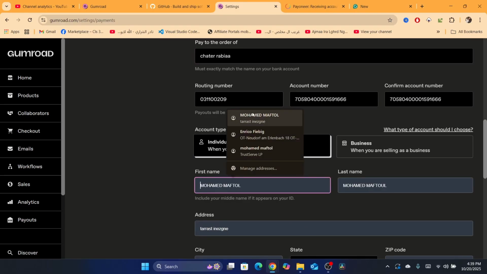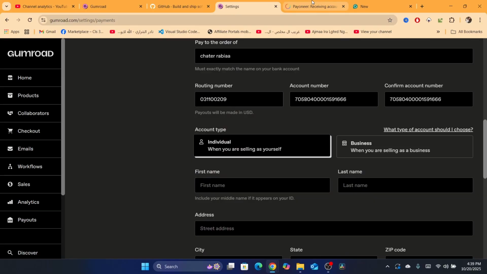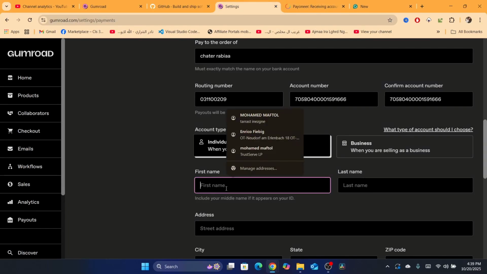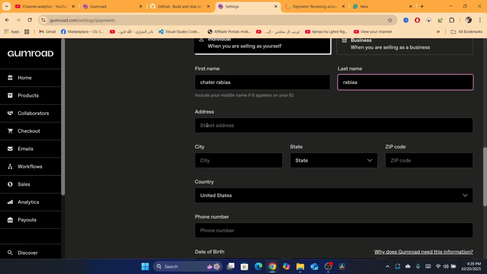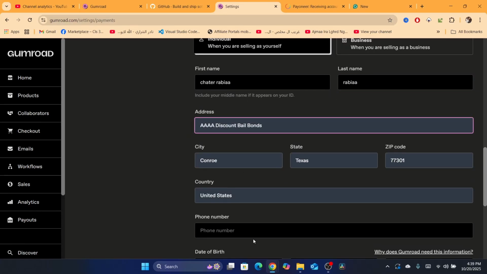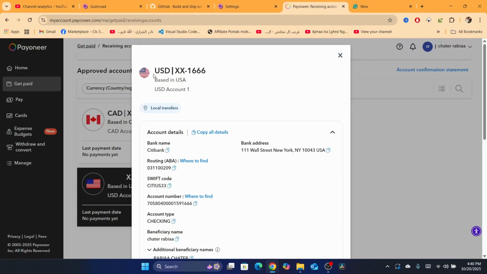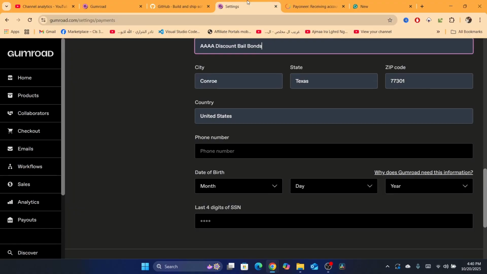Now we want to enter here the name, the first name and the last name. So that's what I'm going to do right now. Just enter all the information here. Now I'm going to enter here the last name, the address. You want to enter the address, the country. For the country you want to select United States, because this bank account is based in the United States.